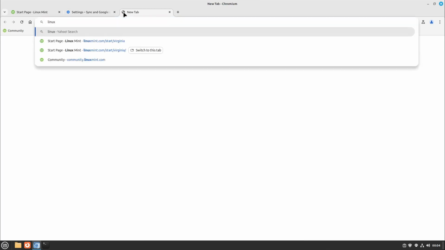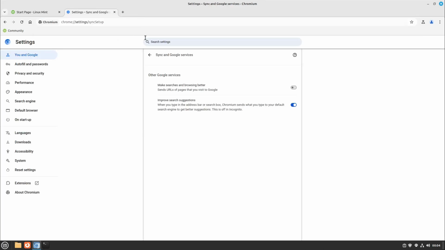So if you, for example, type in Linux, then sometimes the search engine presents you some options you could search for. But with Yahoo search, this doesn't work by default. I don't know, honestly. But yeah, you can also disable this if you don't want any suggestions in your search bar from your search engine provider.